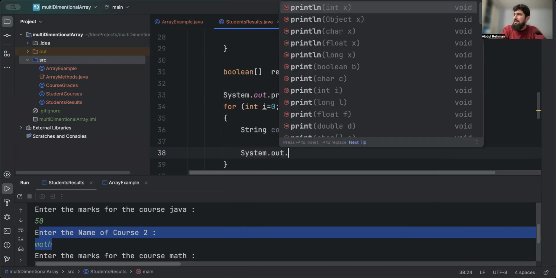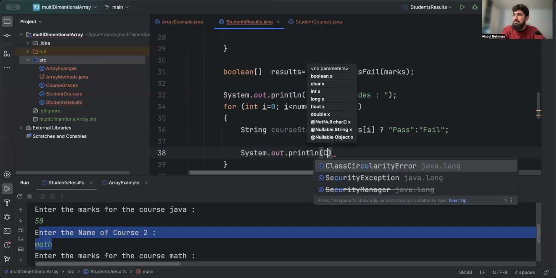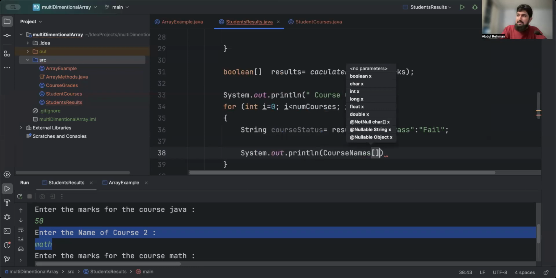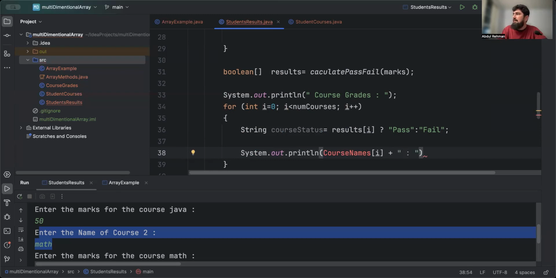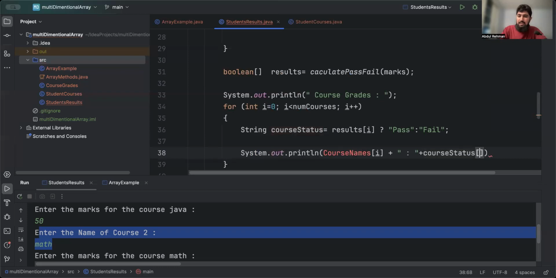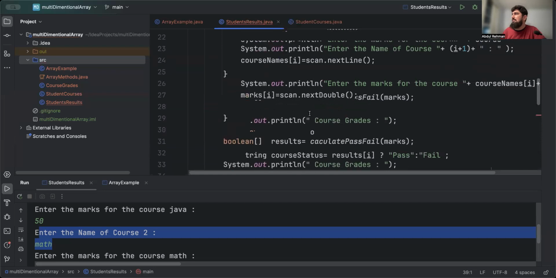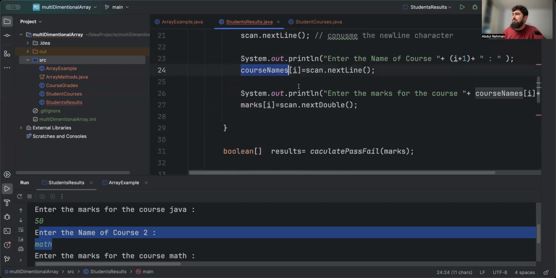So let's say println. Now we know the course name. So let's say my course names. It's going to be i, because every course has one. Am I making any spelling error? Not yet. So I will put this. Okay, excellent. And then I put this course status, and I put i here. That's it. I am making some errors, so if there are naming errors, hopefully not.